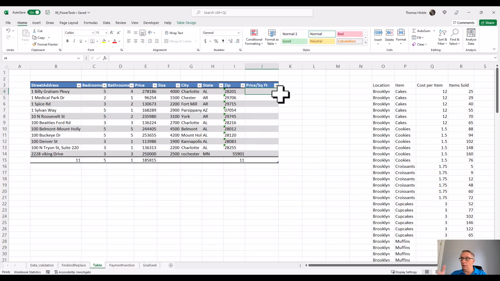Okay. Wow, the formatting filled in and I got my auto filter already. Now let's build a formula. I'm going to go in here and I want it to be price per square foot. So I'm going to divide the price by the number of square feet. I'll hit equals and I'll click on price and then divide it by the size.